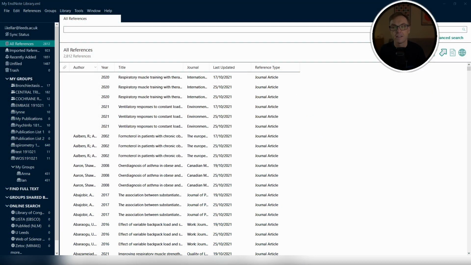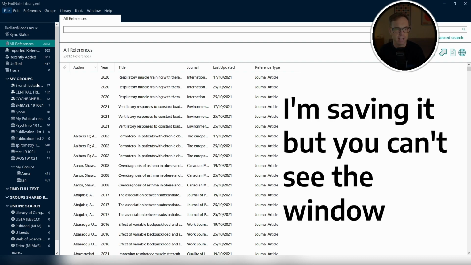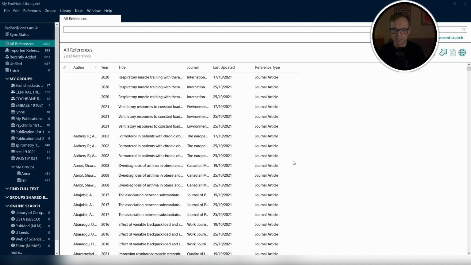Okay, so you can see that I'm here in my Endnote library, in Endnote desktop, and I'm just going to export an XML file. So if I go into File, Export, Save as File Type, .xml, and I'm just saving that in my Downloads folder.